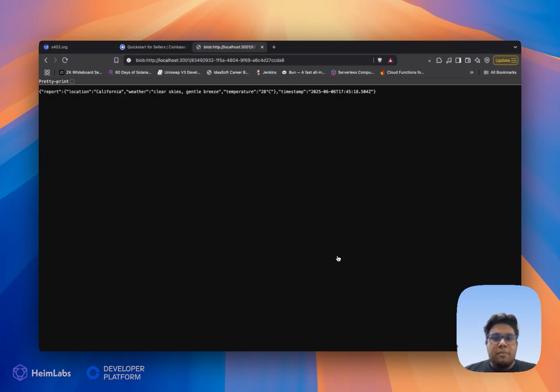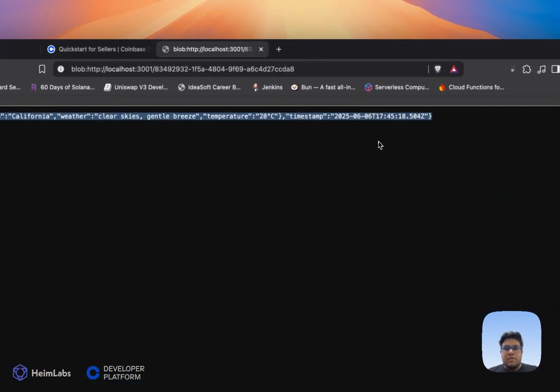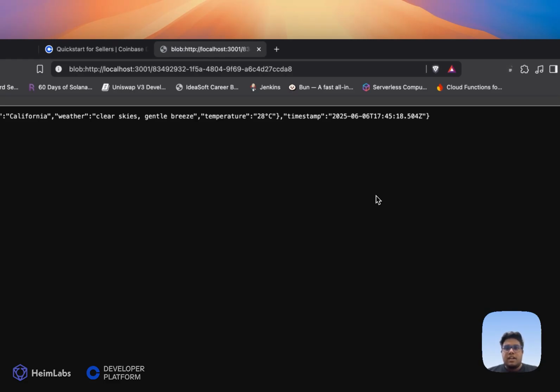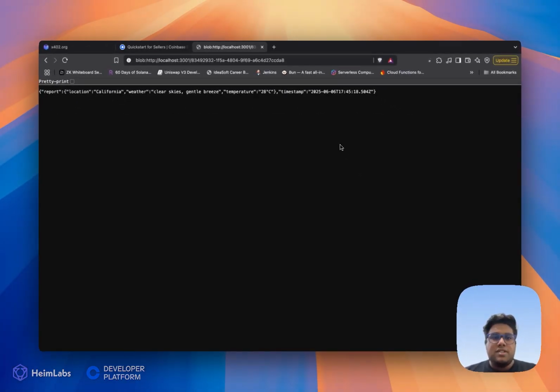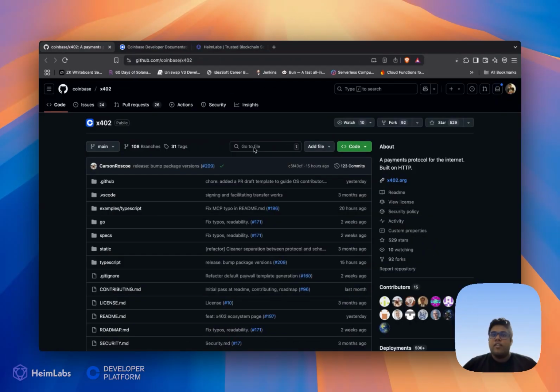And that's it. Our implementation was successful, and here we can see the data as well. We were able to pay for this data with a small amount of Base Sepolia USDC, and now we can access the data using this API. You are now equipped to set up your own x402 provided APIs. This is a foundational step towards monetizing your digital services directly on chain.